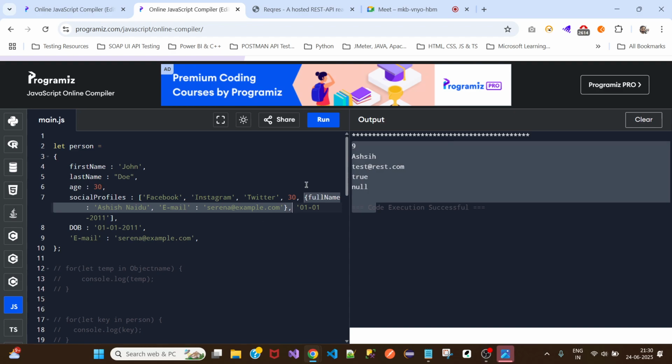I'll come back with an answer on whether we can access all the values of an object that is present in an array, which is an anonymous object without a variable name. I'll come back with an answer tomorrow and see if we can access it or not.